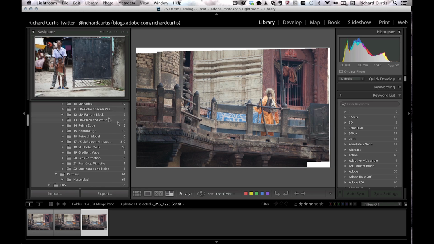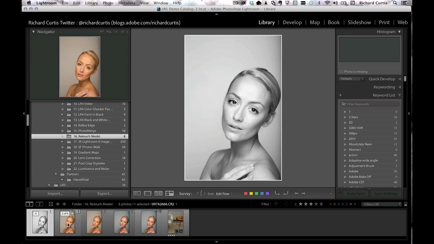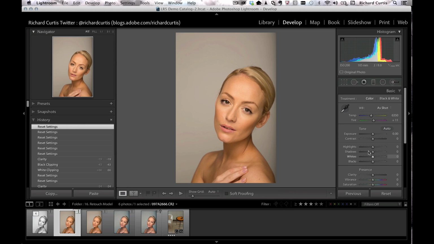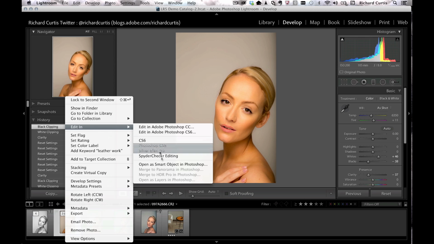The next workflow item I want to talk about is smart objects. So we're going to pick up this item here, which is a model which I shot a while ago, and I want to make some adjustments in Lightroom. So let's just go into the development module, and let's just use the clarity to smooth the skin out, and let's use the white and black point, and then I want to edit it in Photoshop. So I go to right click, edit in Photoshop as a smart object.